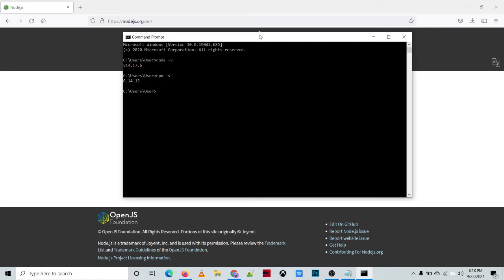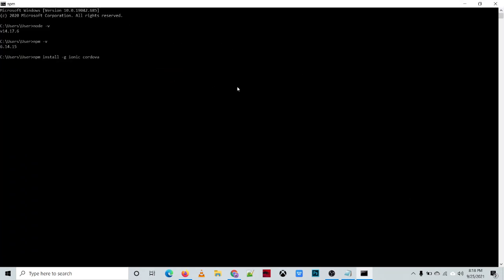Okay. And then let's install Ionic and Cordova. To install that, all you need to do is type npm install -g. That means it's global, so you can access it anywhere in this computer. So global, then Ionic, then Cordova. Then enter. Okay, so let us just wait. This will take a few minutes or more.